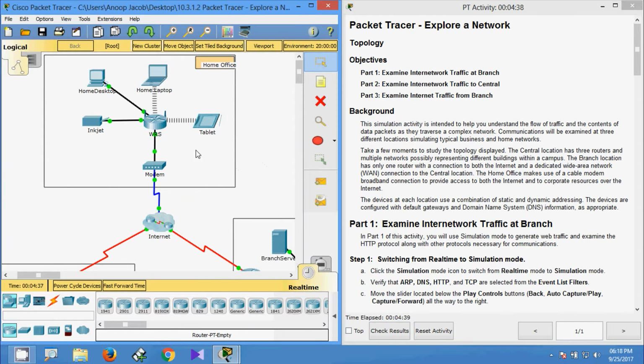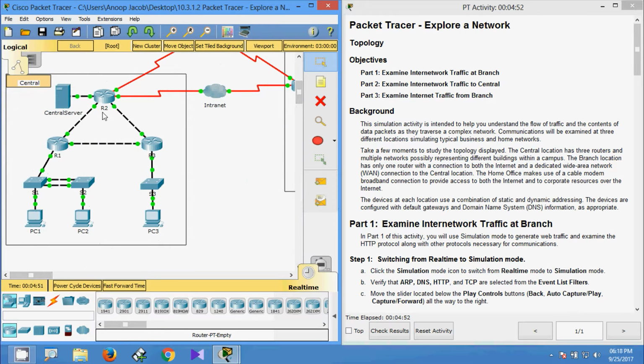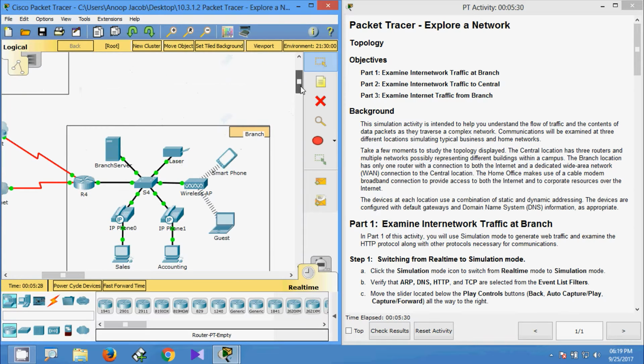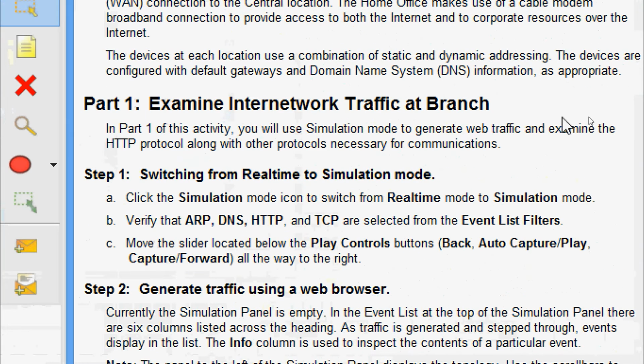Coming to the topology, here we can see the Home Office with different end devices, and here we can see the cable modem over the internet. Coming to Central, here we can see 3 routers with a server named Central Server. Also we can see a number of edge devices here. Coming to Branch, here also we can see a router and a server named Branch Server, with different edge devices. Now we will come to part 1, examine inter-network traffic at Branch.